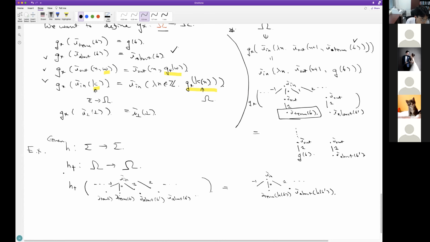Okay, so given h, define h dagger in a way, using the methodology that I told you, that behaves like the one that I just explained here. I'll give you 2 minutes to do so.